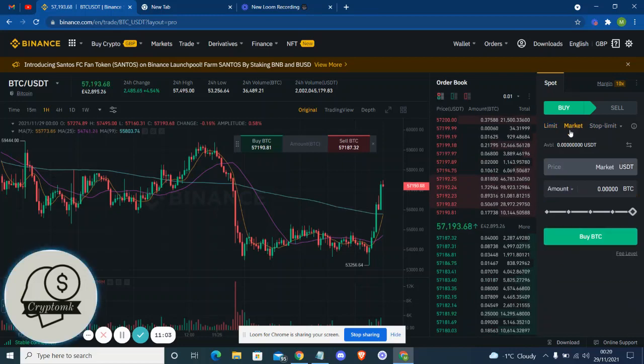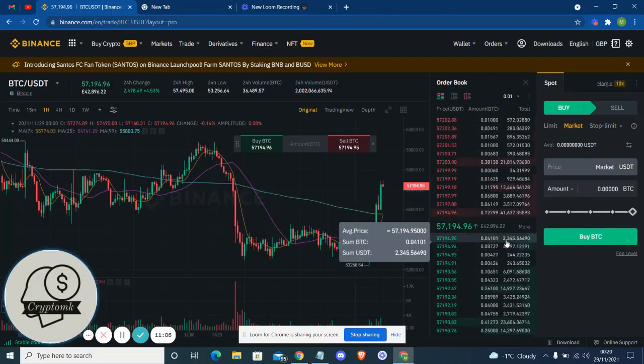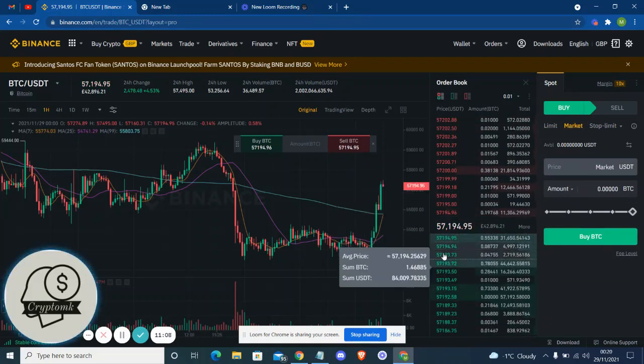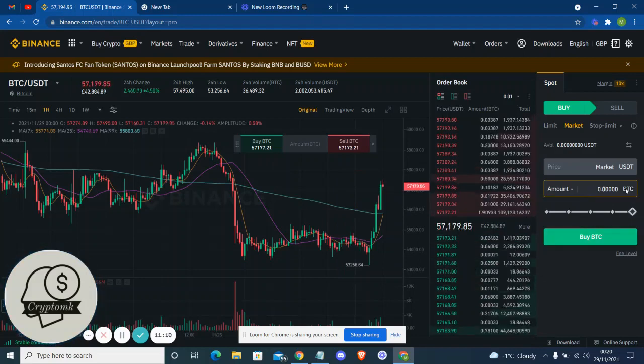But if you're in a rush and you want to do it straight away and you want to buy it, you don't need to worry about these numbers. All you need to do then is, let's say you want to buy Bitcoin, then you say the amount you want to buy, and on here it will dictate, percentage-wise, how much of what you're holding you want to buy.